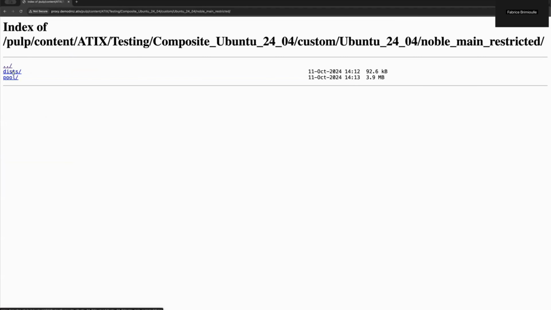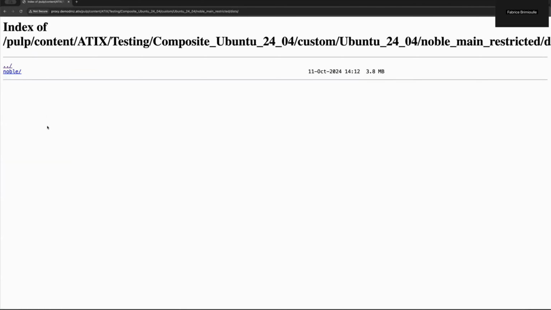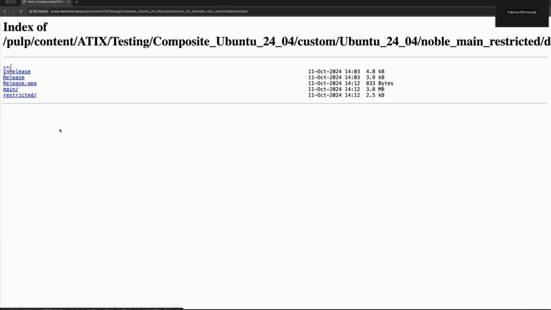If we click here in dists, we can see that the release which has been used is Noble and is no longer default as it used to be before. And if I click here on Noble, we also see the components main and restricted.